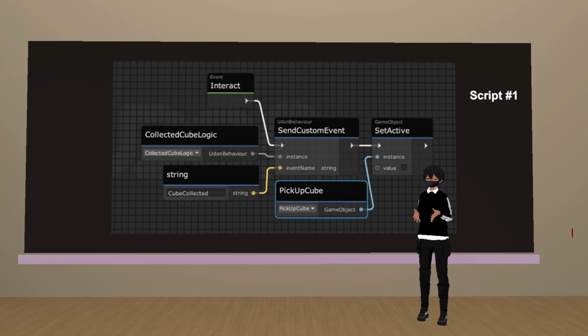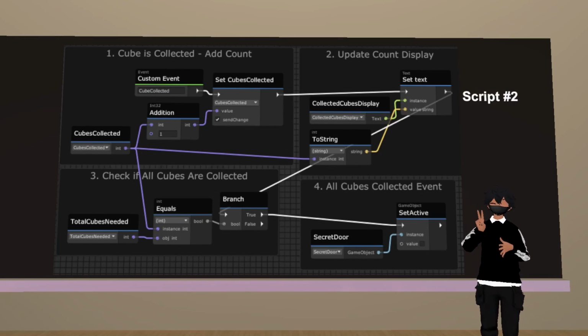The way this node works is, you first give it the identity of the Udon behavior you want it to search through. Then, give it the string name of the custom event in that Udon behavior that you want it to play. Once it finds the string name of that custom event, it plays the node. And we'll go over that detail in script number 2. So here we are in script number 2.